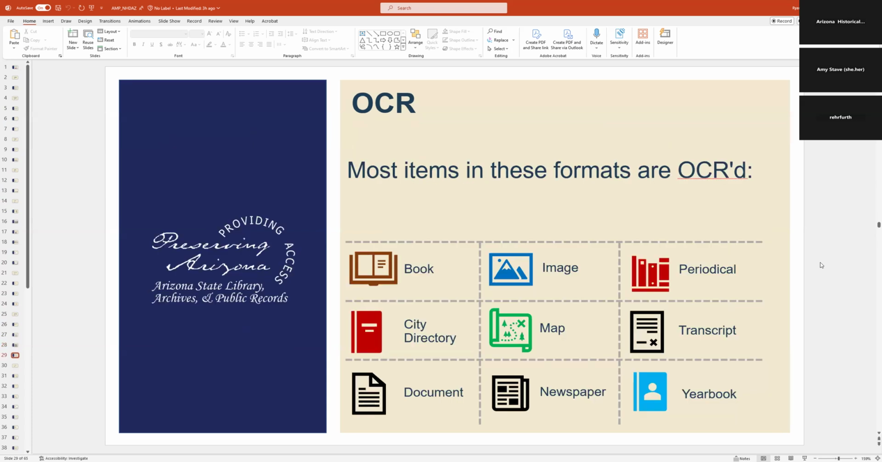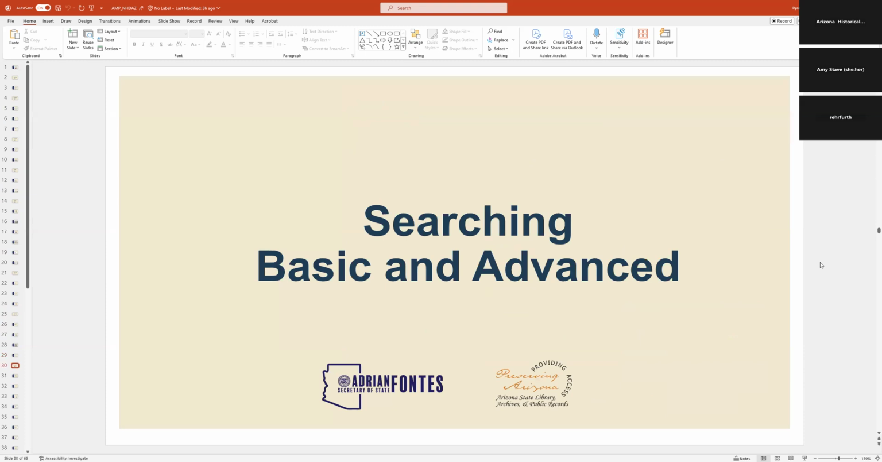And most of the items in these formats are OCR'd. So these are pulled from the single item formats. Not all of them. Again, document handwritten: OCR doesn't work on it very well. The OCR tool that we have for the Memory Project doesn't read handwritten text very well, so it's not included here. But for the most part, if it's one of these item types, you can expect OCR to have been applied to it. Okay, searching, basic and advanced.